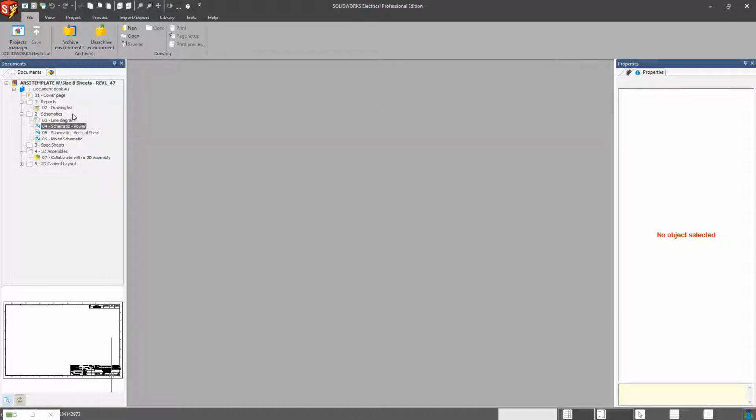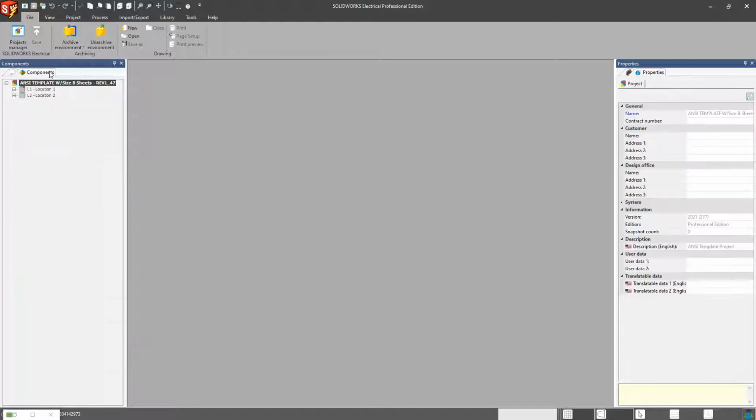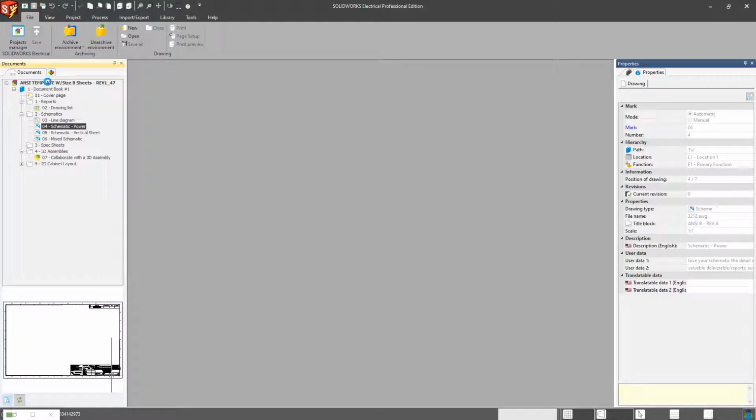As you can see, because I had that project open, we have the document tree on the left-hand side. We also have the component tree and all the components, which this project doesn't have any yet. But for this particular template, we have 4 locations. Now, there are a few things about your projects that I'd like to cover real quick.